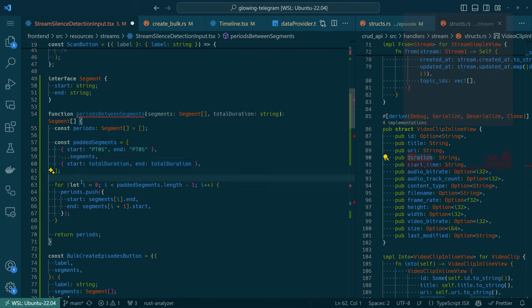Then, if we think about the other case here at the beginning, where I is zero, then segment sub I represents this item. The start is the end of this at 0 seconds, so the very beginning. And then the end of the first period, the zeroth period, is segments I plus one, which will be the first real segment's first silence's start.